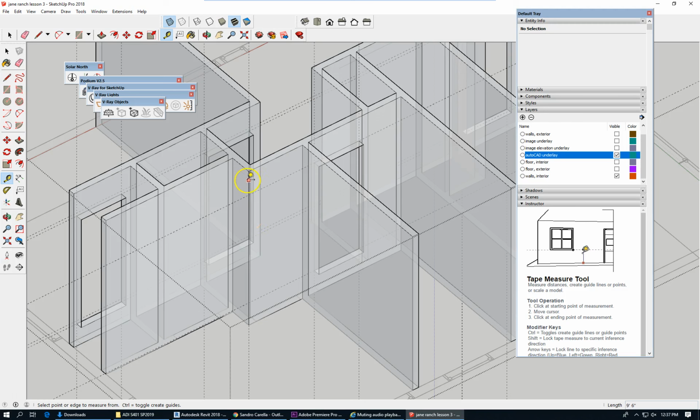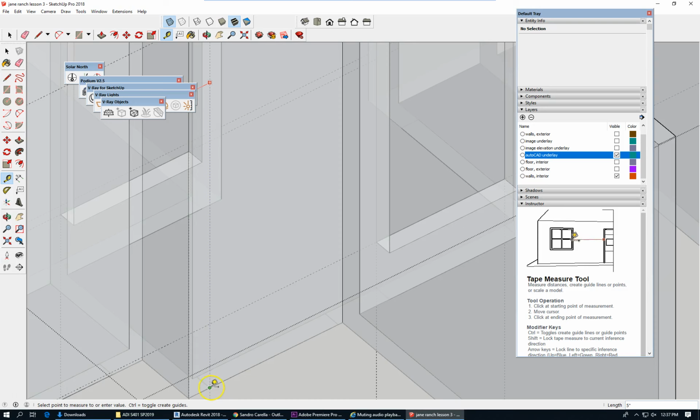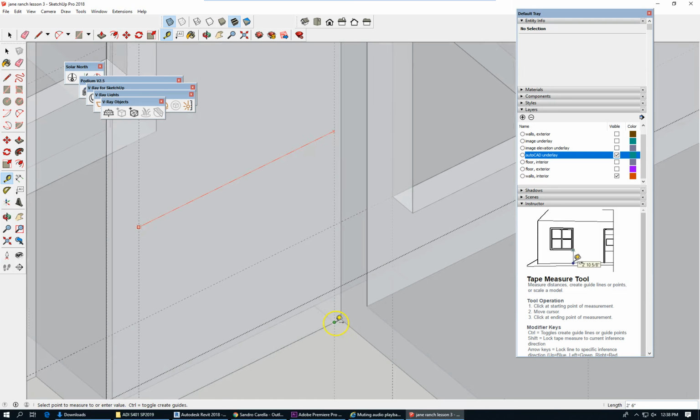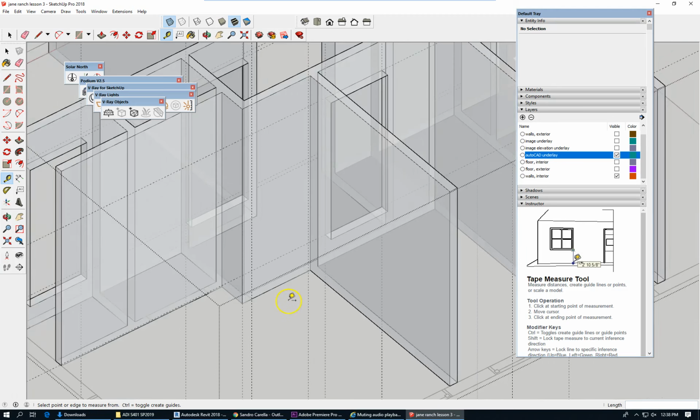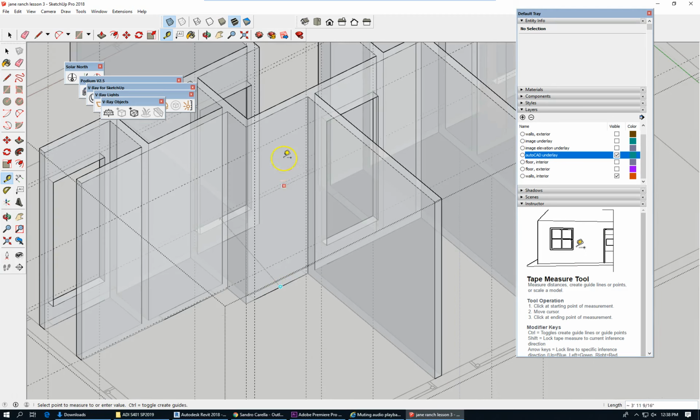Avoid midpoints. You want to make sure that it's indicating that you're pulling the guide from an edge. It's really important. Or a line that you've created. 92. 12. See what happened because I snapped to the midpoint. Edge. You want edge. 12. Okay.